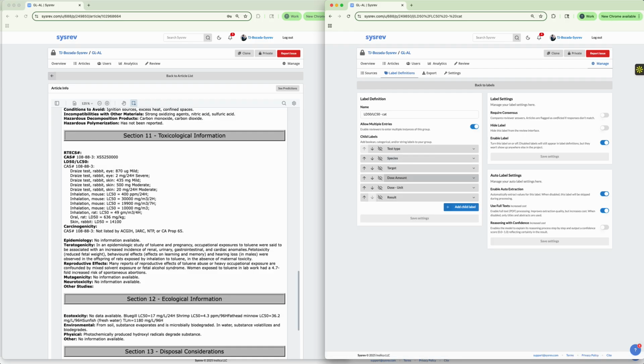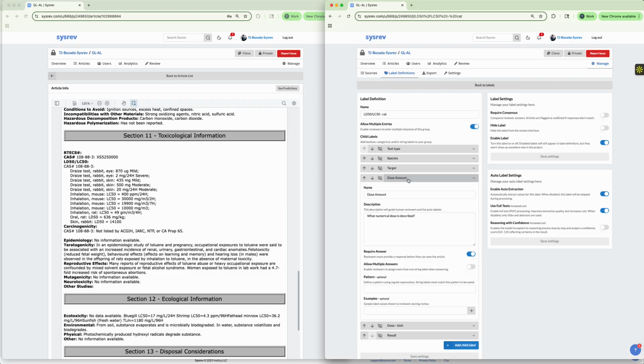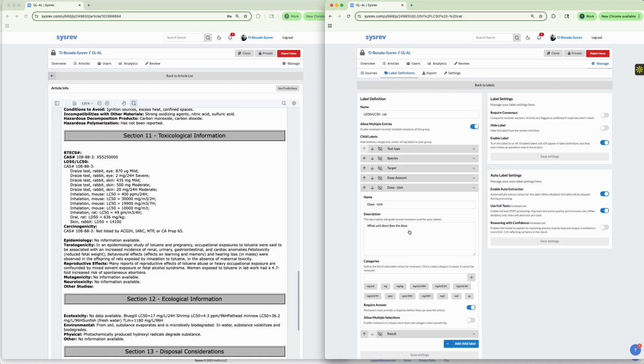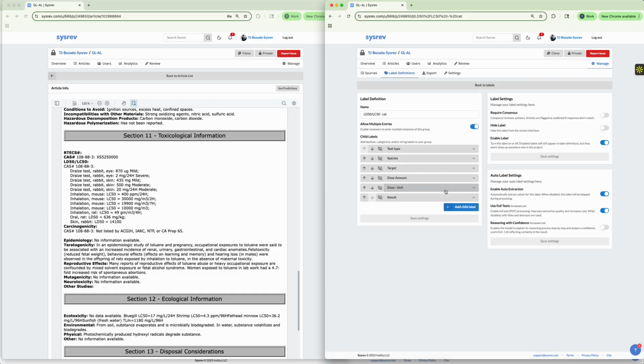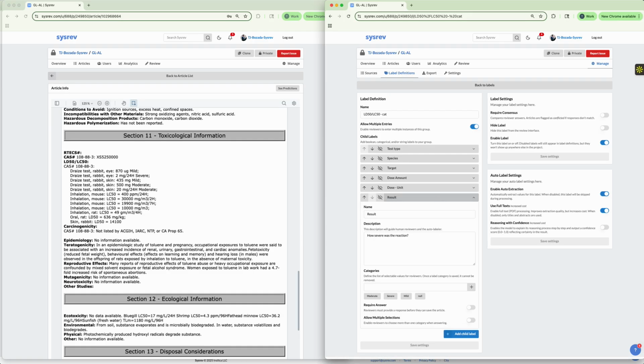Dose amount, generally speaking, I like to keep my numeric doses and my unit of said dose separate, although there are pros and cons to that approach, and I'll show you a different example later where I did it the exact other way. But so this is my one string, what numerical dose is described, as opposed to what unit describes the dose, and here I have a number of different units. Again, particularly with units, you really want to standardize, you really want to make sure that there are no mistakes. And finally, the result, how severe was the reaction?